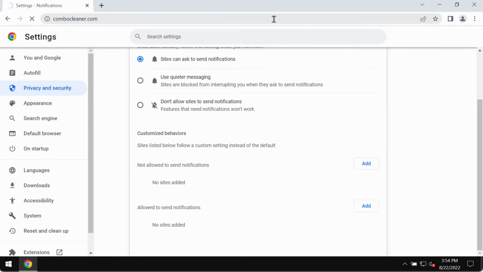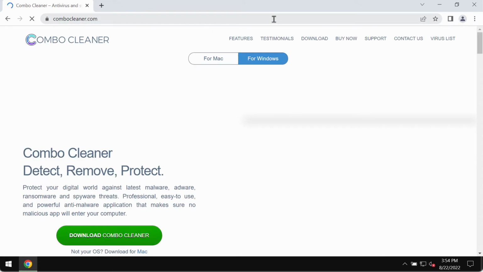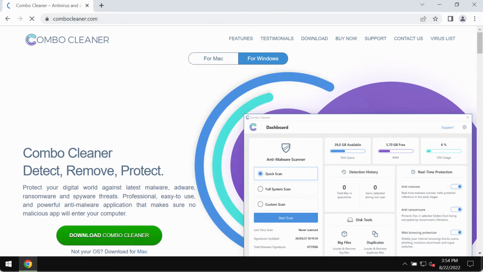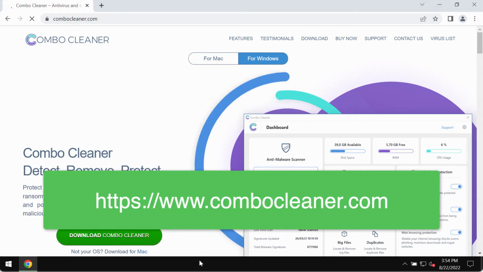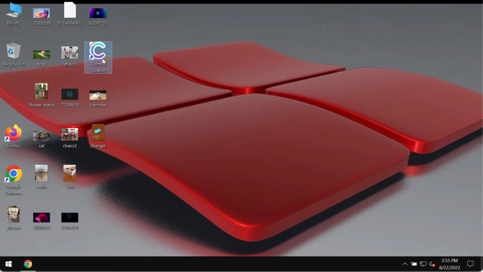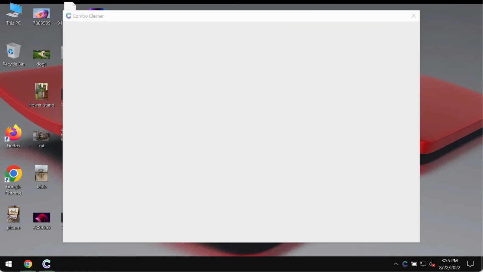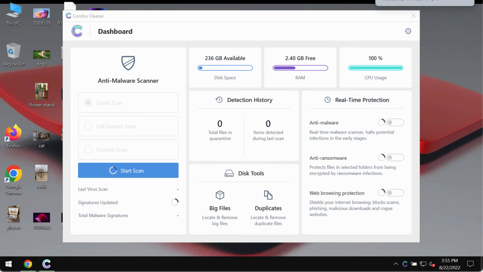I would also recommend that you scan your system with Combo Cleaner antivirus. And the best place to get it is on the page combocleaner.com. Use this green download button, install the program, and begin investigating your system. Combo Cleaner antivirus will help you to detect and delete other threats fully and effectively from your computer.